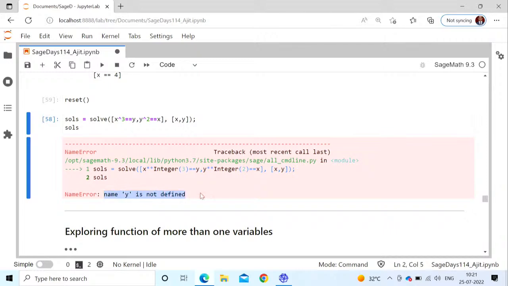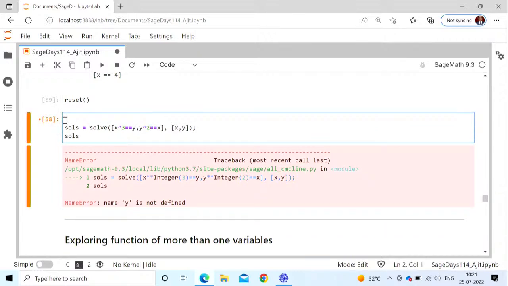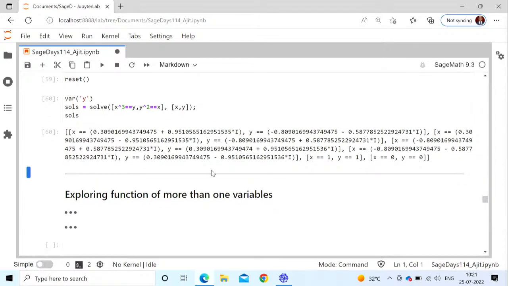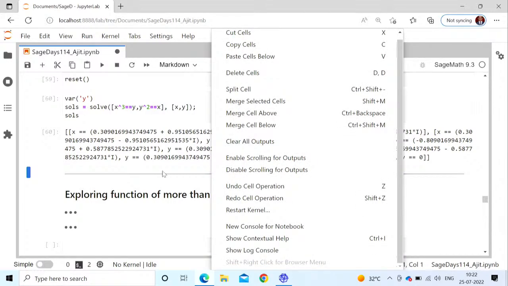Okay, very good. So here you see that earlier I used x, by default it understood as a variable. Here it says the name y is not defined, so I need to declare y as a variable. So I can say var and then y inside single quote or double quote, both are the same here. Now it gives me the solution, right? So this is complex, right? You can extract this and make use of these solutions, etc. All these things you can do.